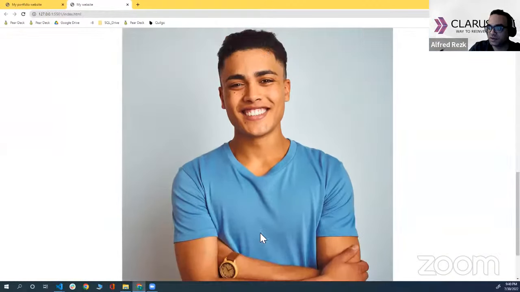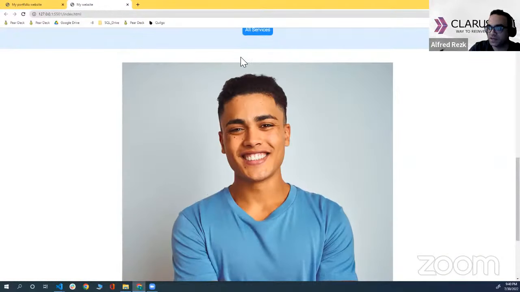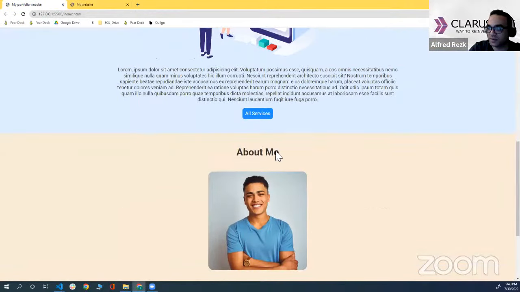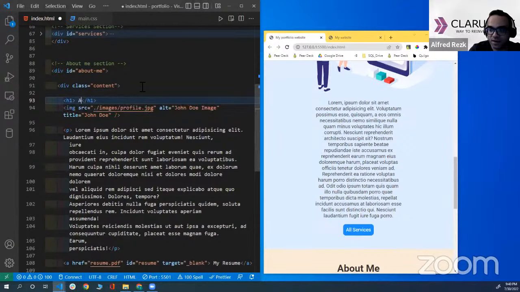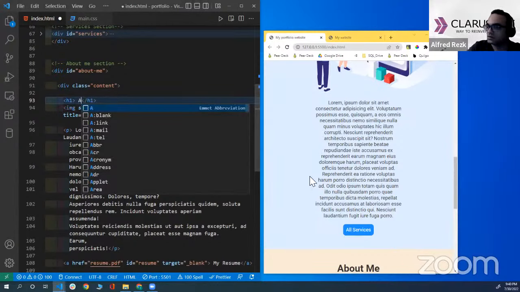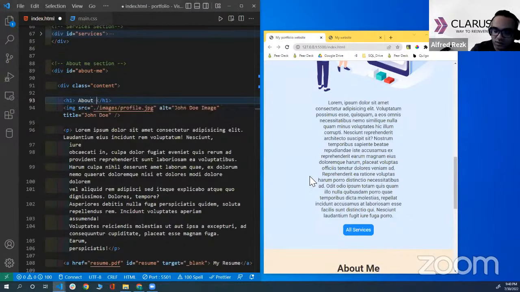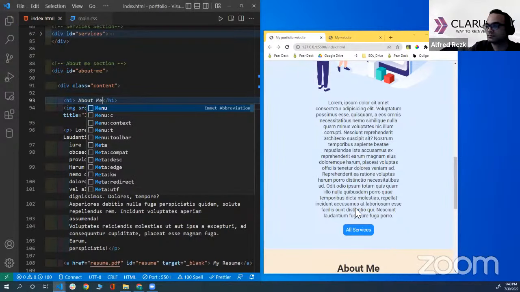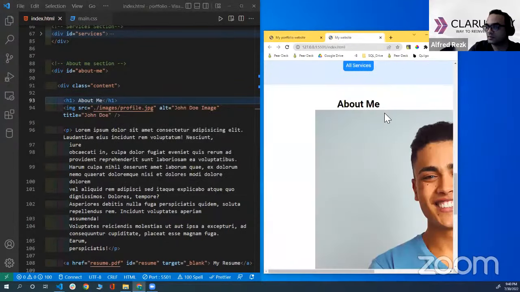Perfect. And I'm missing a heading here, which is this heading, About Me. So I'm going to add this heading. Before the image, I added h1, About Me. So I have the header here.